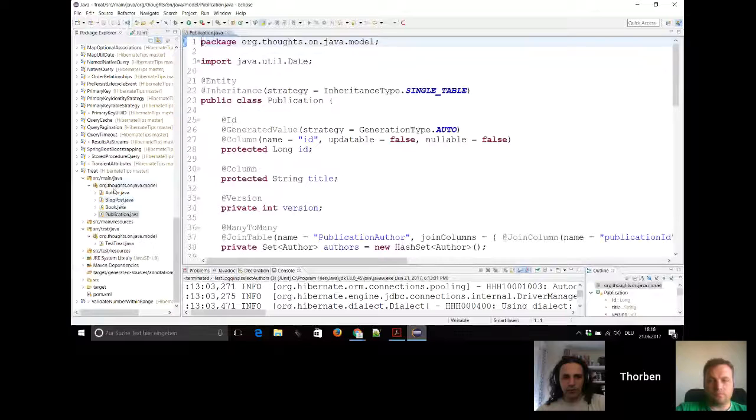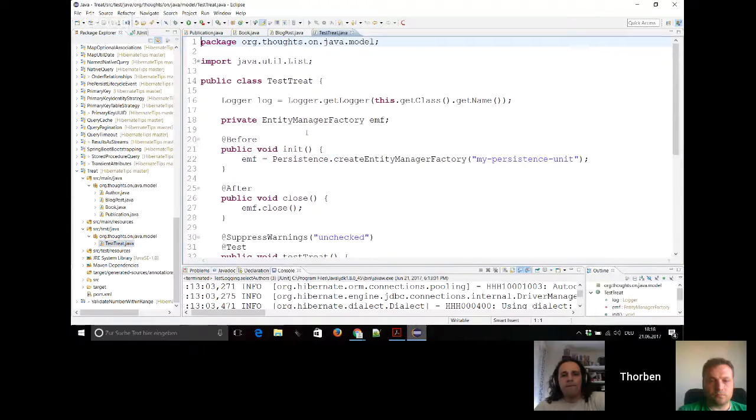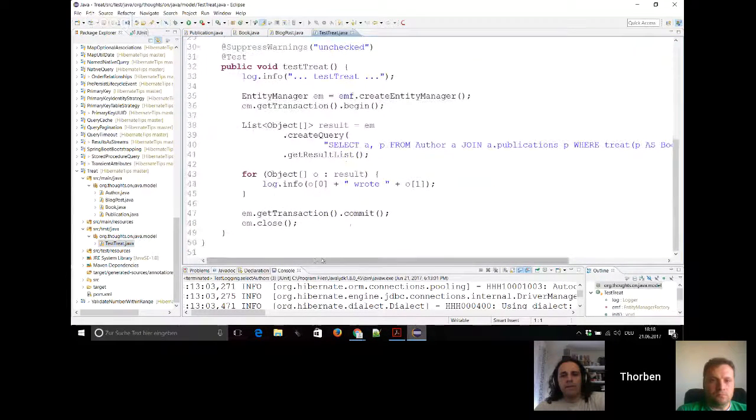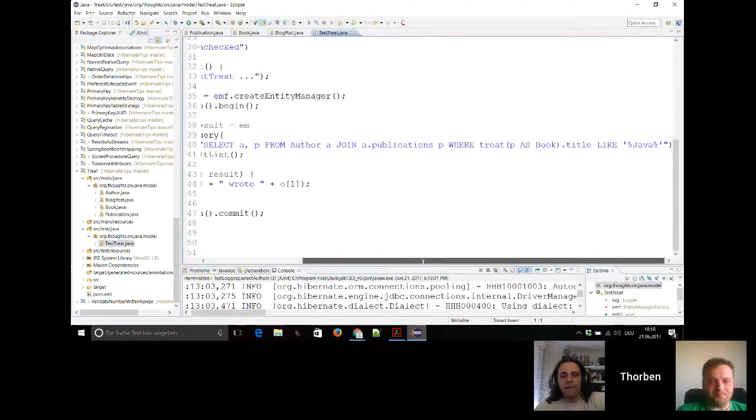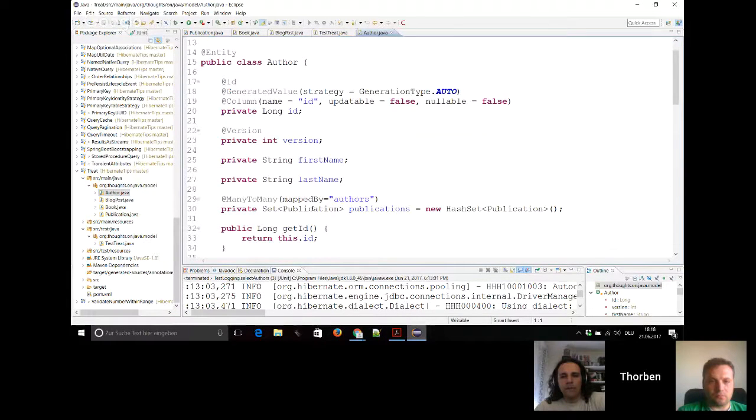Let me just show that in the code. Sure. Here we have the publication, which is the superclass, the book, which extends the publication, and the blog post. And here we have the query example that we can use for this. The author entity, which you can see here, has a mapped association to the publication. So this includes all books and blog posts written by a specific author.